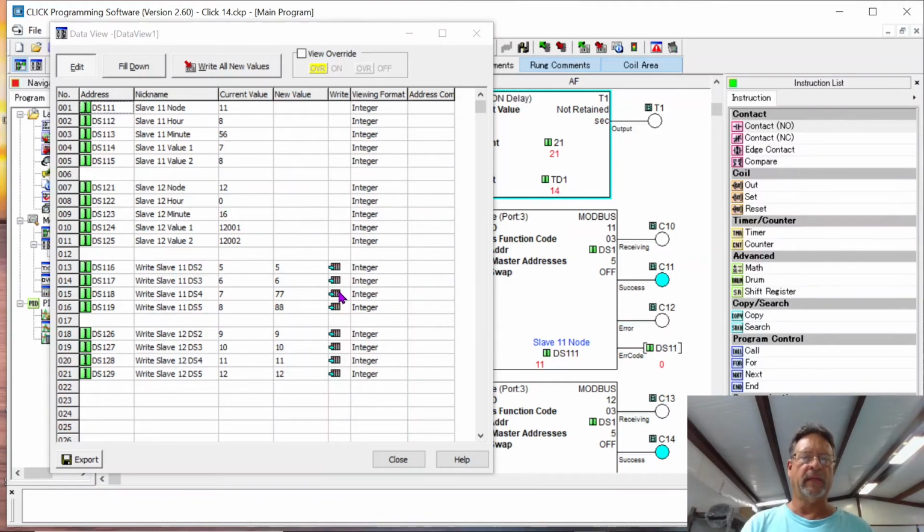Now I'm going to write in on the values that we're going to send, DS118 and DS119, I'm going to write in a 77 and a 78. And we'll just watch and make sure that these change. They will turn red when they change. Let's wait and see.